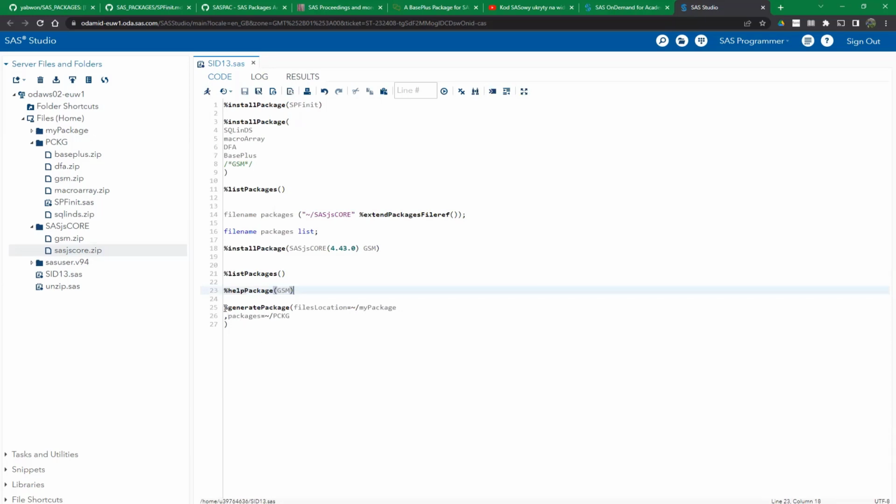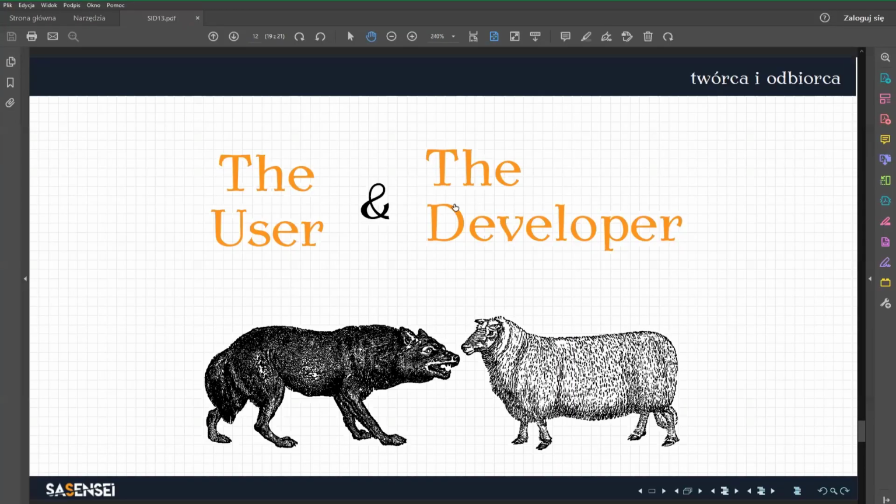I think I'm not going into the discussion about generate package today because we're running out of time, and it will be pointless to jump on it very fast. So maybe we can set up another dedicated meeting for discussion about the generate package macro. I will stop at this moment.